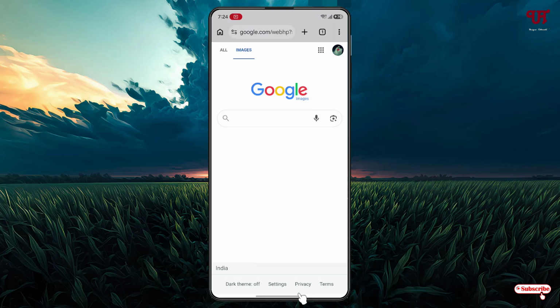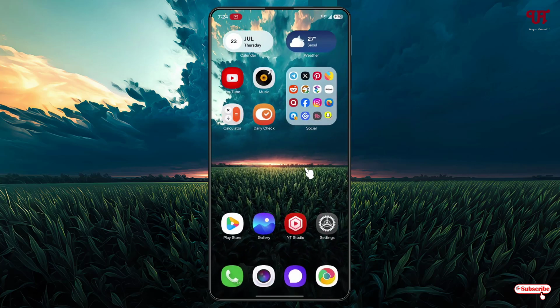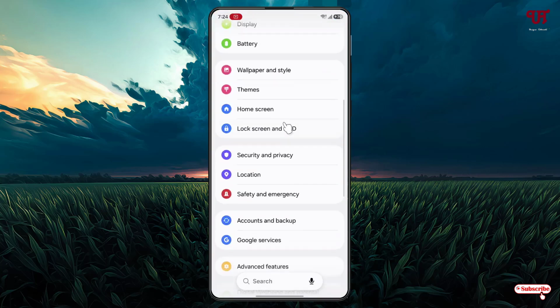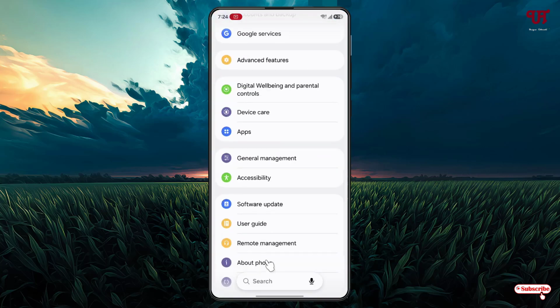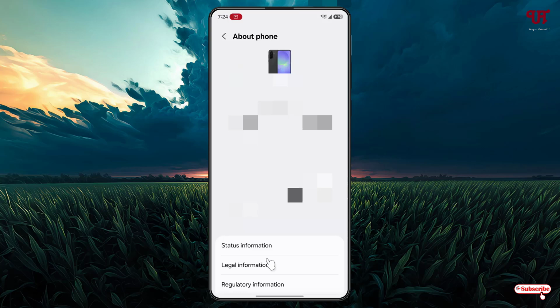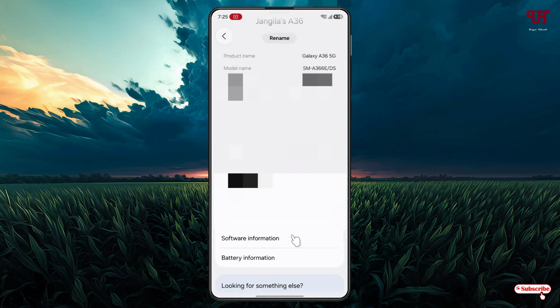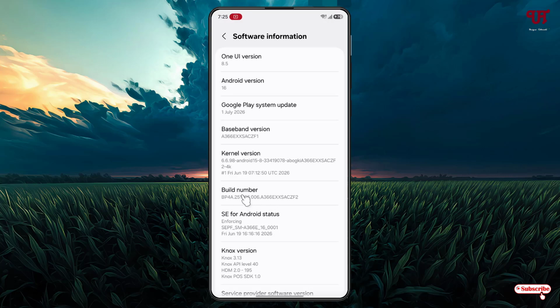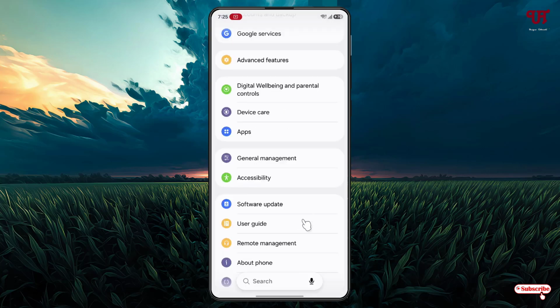So in order to increase or decrease the animation speed, what you need to do is just open the settings and scroll down below, and now you'll see About phone. Just click on it. Now once again scroll down below. Now you'll see Software information. Just tap on it. Now keep tapping on this build number until you see developer mode is enabled. In my case it's already enabled, and after that just move back and scroll down below again.